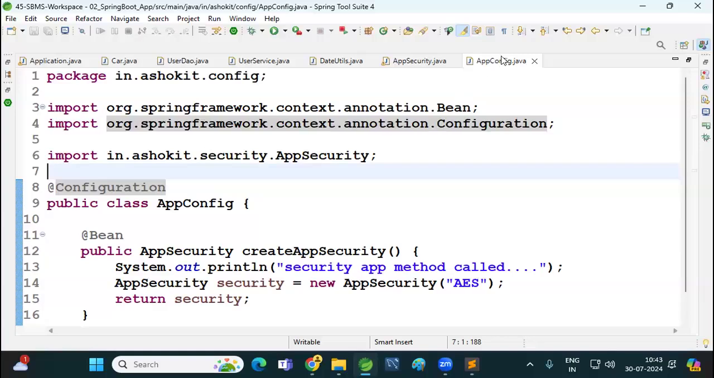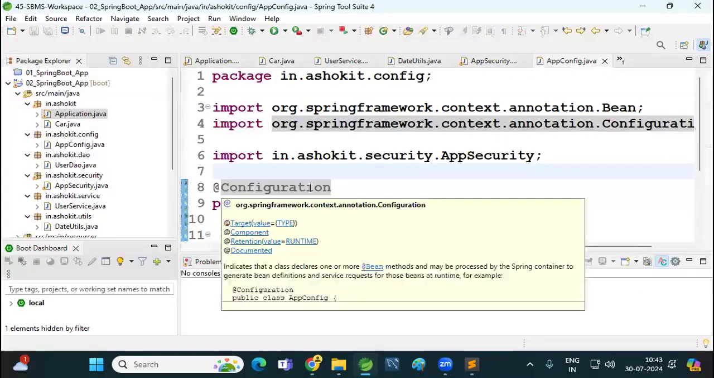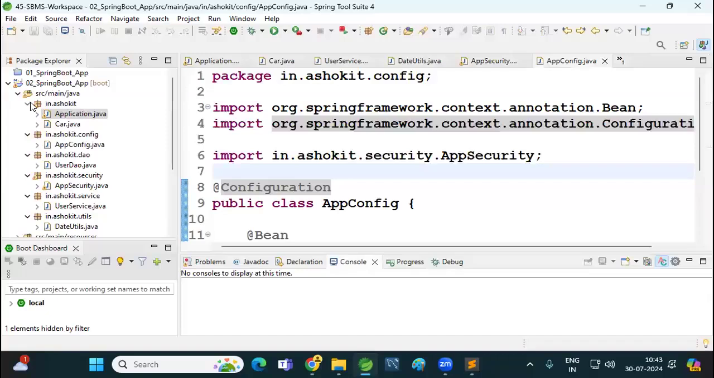So it's not recommended, sir. Nobody will develop the classes without package name. You have to create the packages. Don't use the default packages. Create the package.